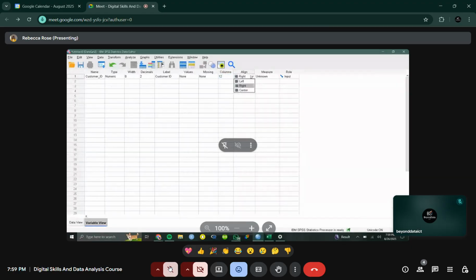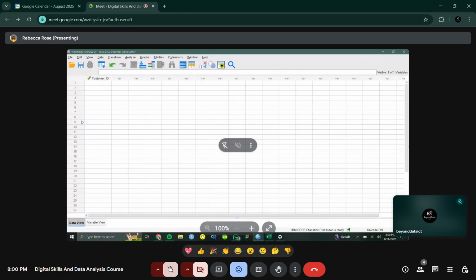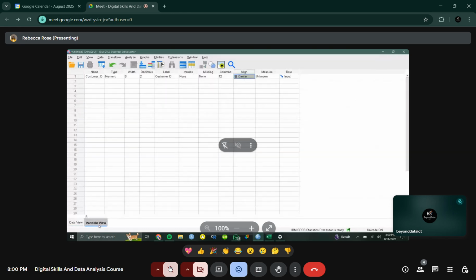Okay, and then align, it's whether you want the data to be left aligned, right aligned, or in the center. So, for example, let's try center. But we don't have data yet, so we try again later. Can I proceed to measure? Yes.